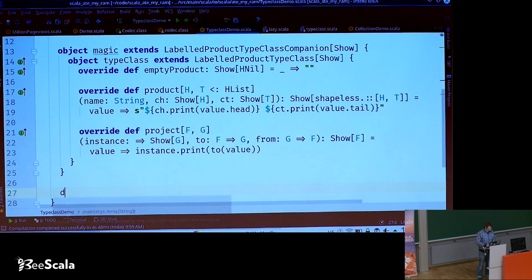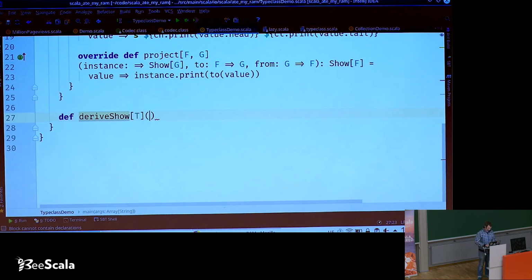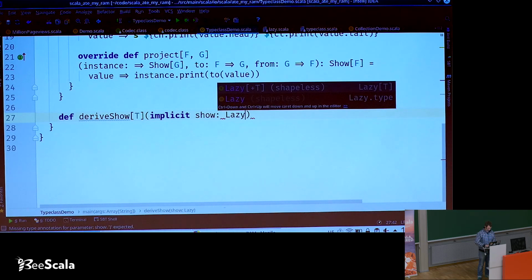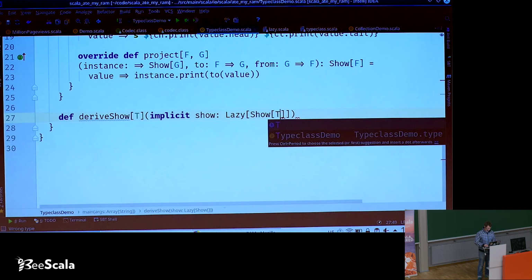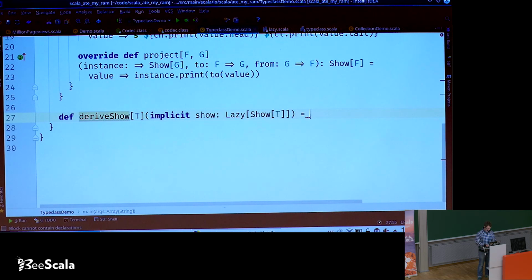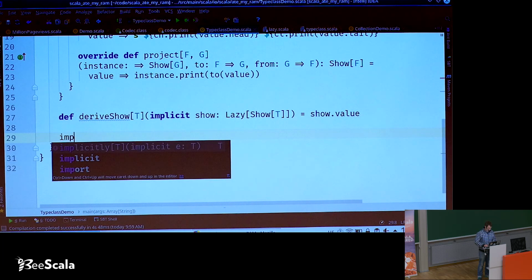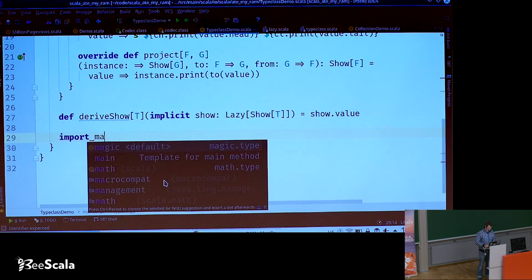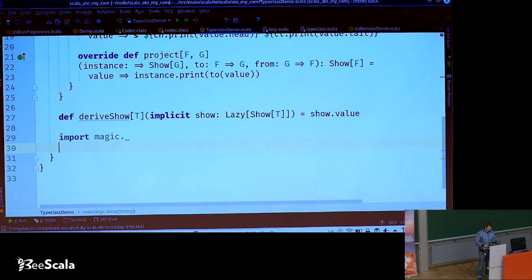And we'll also have a function to derive our type class for the type T. We'll have an implicit there, show T, like this. And the final bit of magic, not really a magic, importing the construct we did. And then we can try to derive the type class for our page view like this.